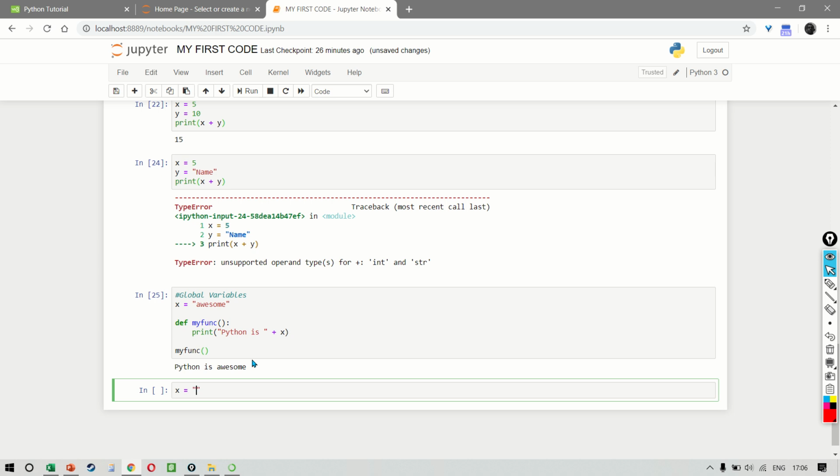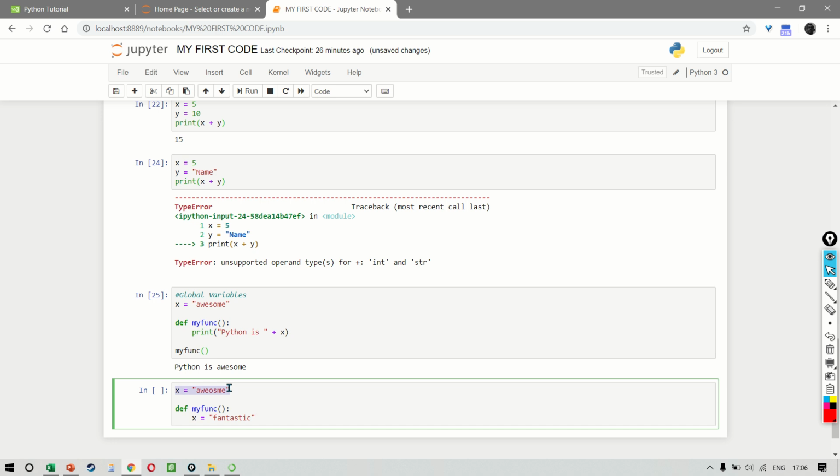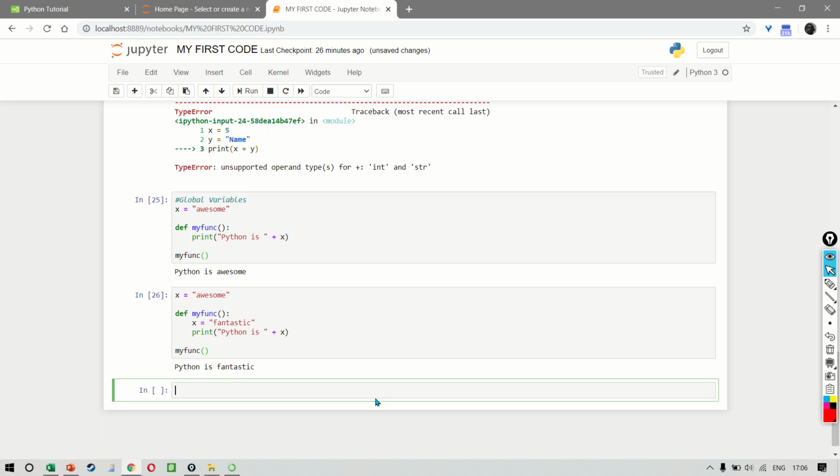I want to write that x is equal to "awesome". Then we define myfunc, and we say that x is equal to "fantastic". Now remember, x is already a global variable, but in addition to that, we are defining x inside our function as well. So when I print "Python is " plus x, and we call myfunc, just think about what the result would be. It gives us Python is fantastic because it has taken the value of the x variable which is inside the function.